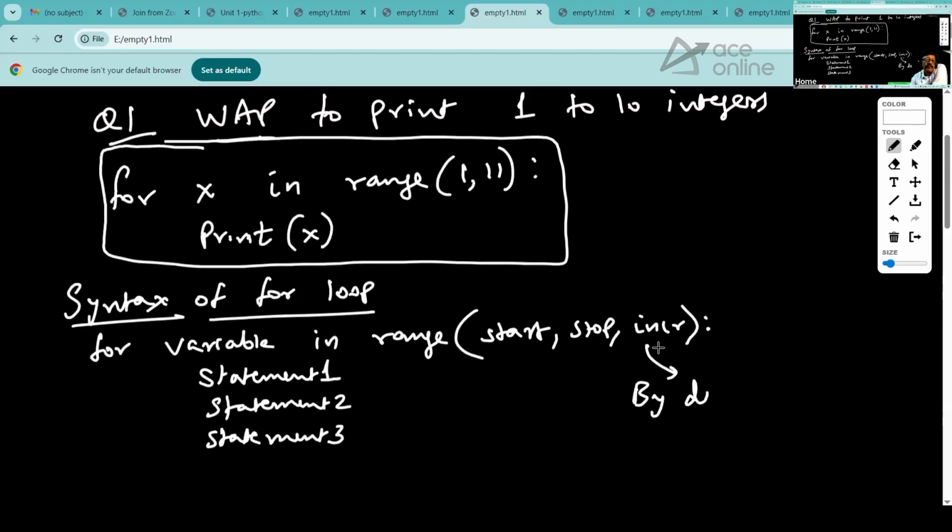By default, increment is 1. So if you don't give increment, then it is 1. That is the grammar of the for loop. Now, inside the for loop, you can write any number of statements. We have written only one statement, print x, and that is indented. Indentation is done. So whatever is indented inside the body of the for loop will repeat.